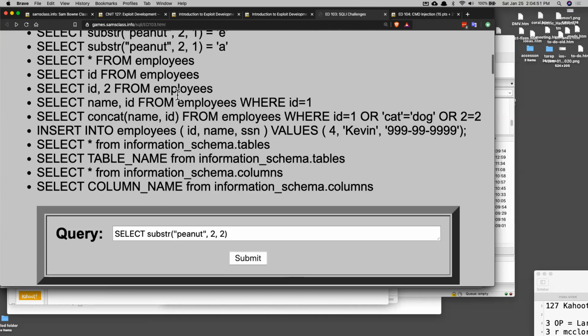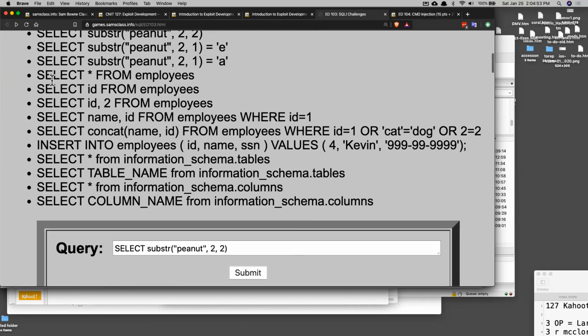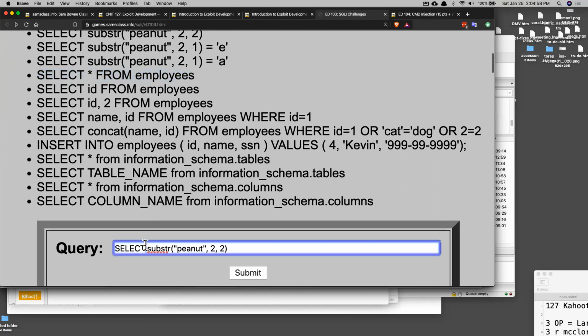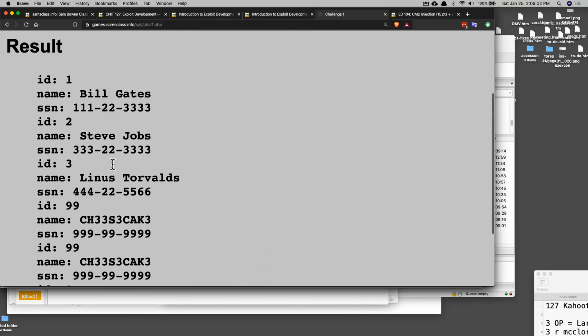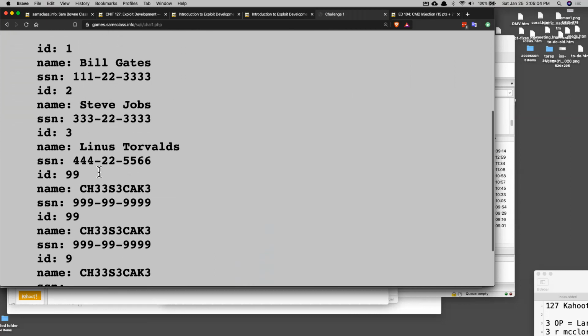All right, and so now I can start getting data from the employees. So this is the one we've done before. Star is the wild card. So if I do this, it'll get me everything out of the employees table, which is ID, name, SSN for all these people.